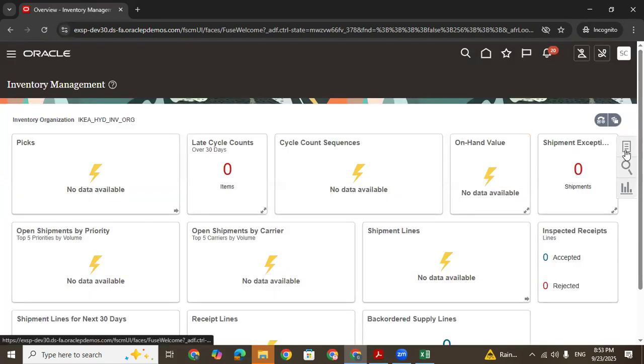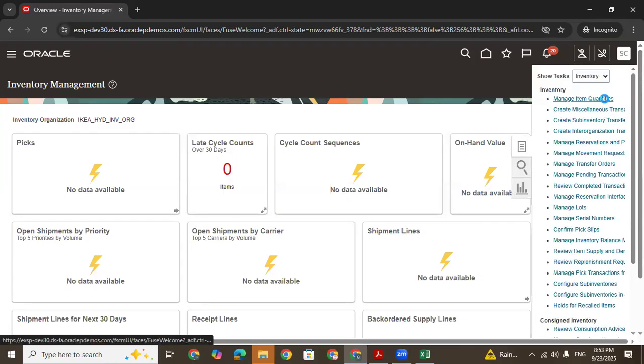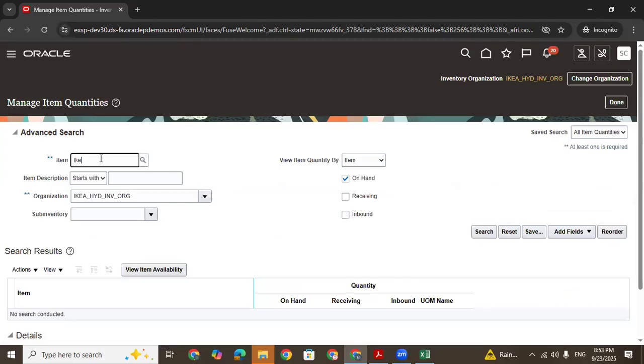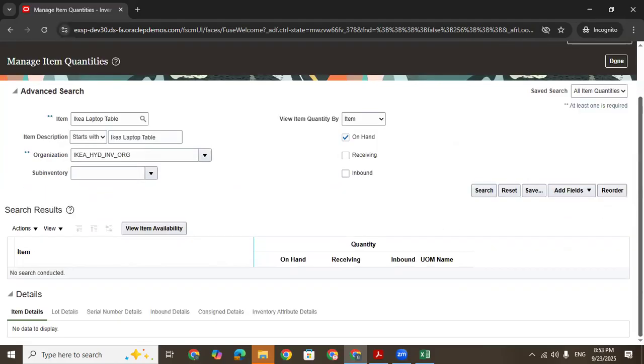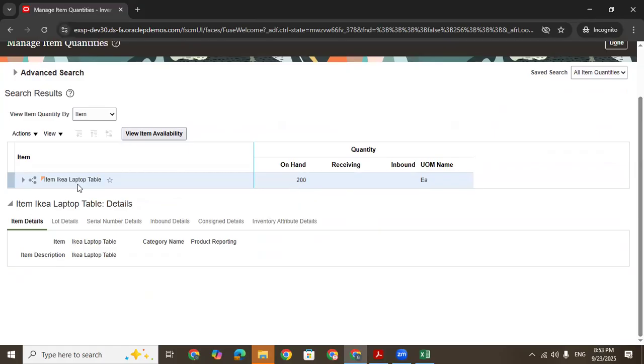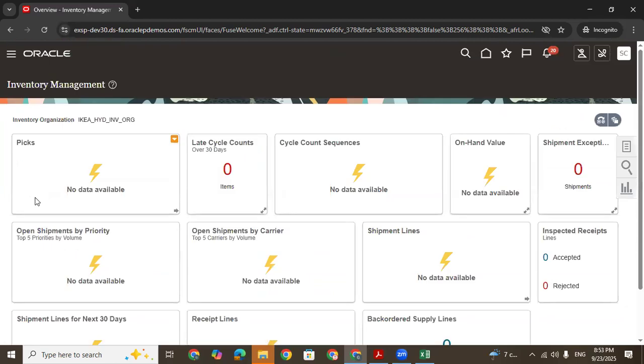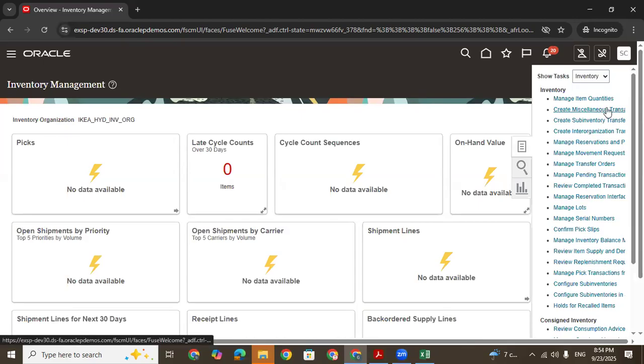Now you can see what the on hand quantity is. IKEA laptops, search. So it is working properly. Why? Because previously 100 quantity was there, and now it is 200 quantity. So for our IKEA receipt, the functionality is working properly. 200 quantity. Let's create an issue and see how it is working.